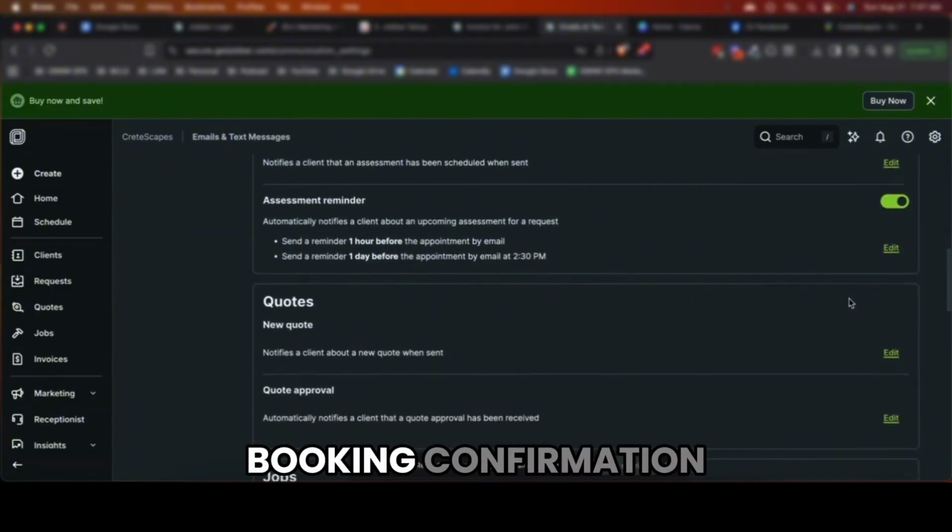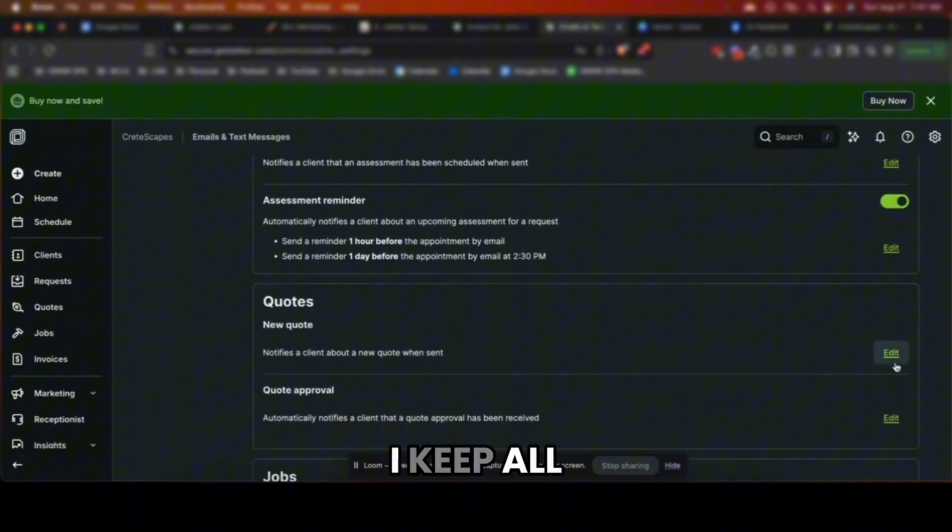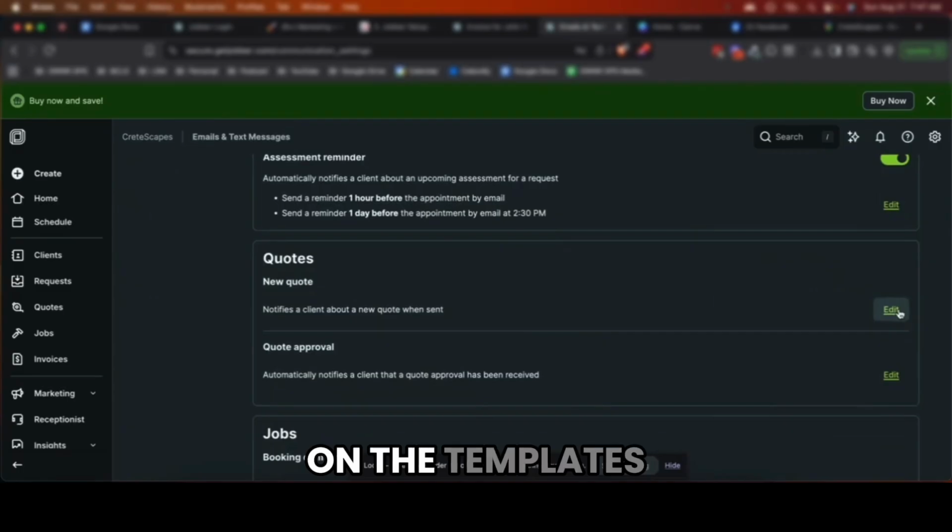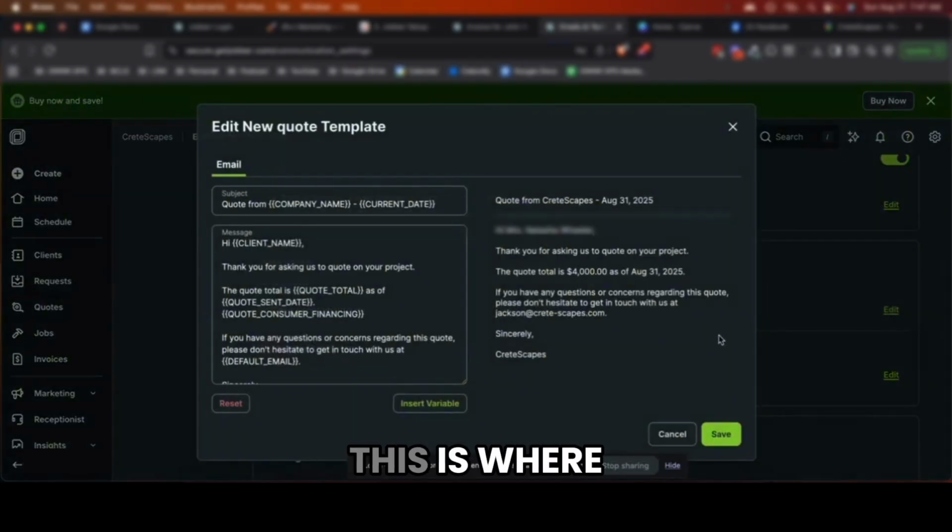Booking confirmation. I keep all of these general on the templates. And then if you want to customize them, this is where you would come. So whenever you send a new quote, this is the template that's going to be sent every time.